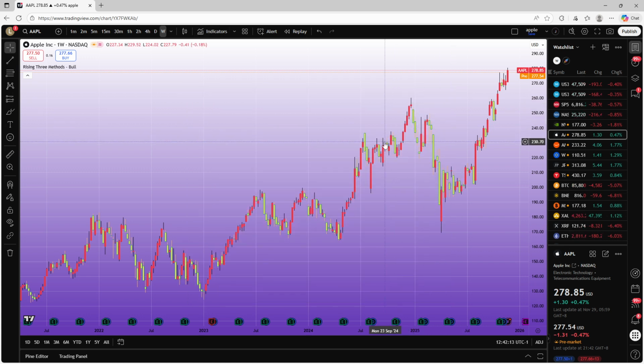Once you see it in the list, click on it one time. You should immediately notice the indicator being added onto your chart, usually by marking or highlighting where that pattern appears in the price action. At this point, the Rising 3 Methods Bullish pattern is active on your chart.